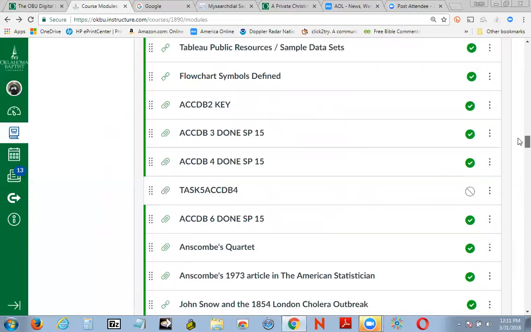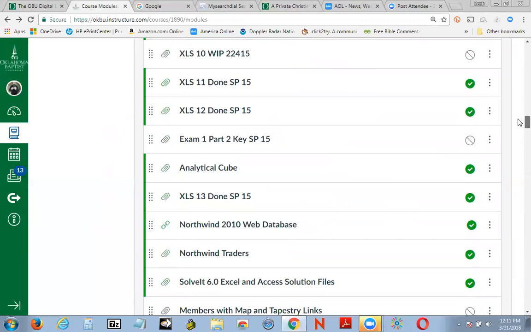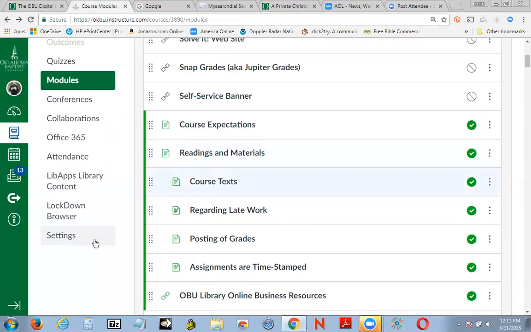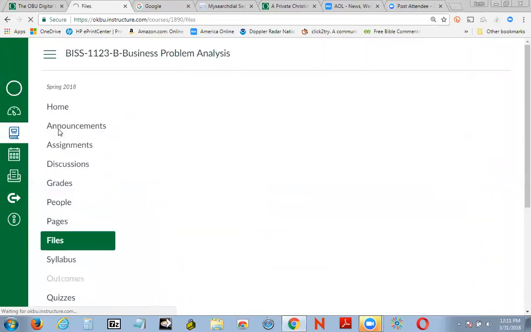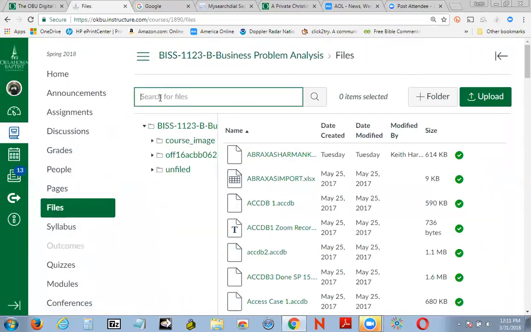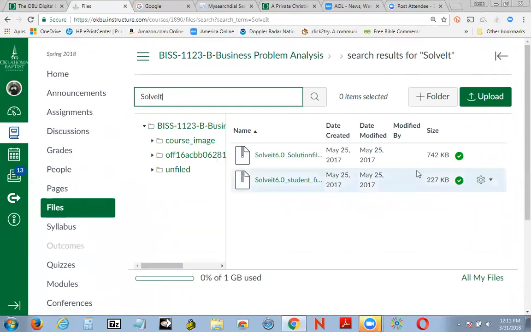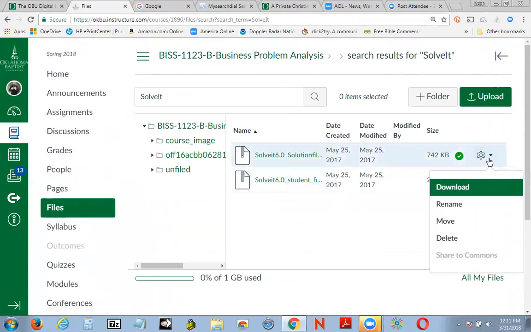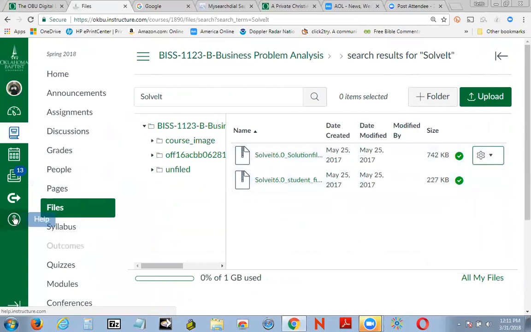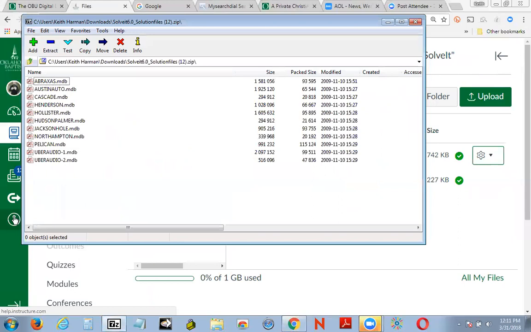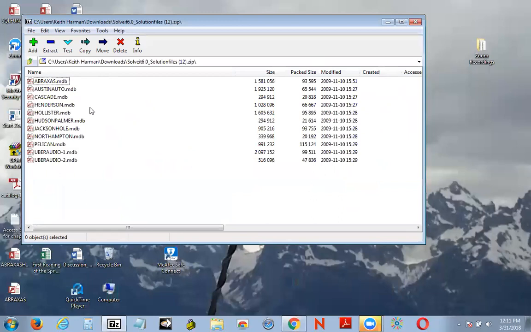All righty. Now, I'm going to go into the files section of Canvas, and I'm going to see if we can find Solvit. There it is, the Solvit 6.0 solution files. So we're going to download that. Okay. And I'm going to diminish my browser, and I'm going to get Cascade, which is the Cascade Pharmacy case.